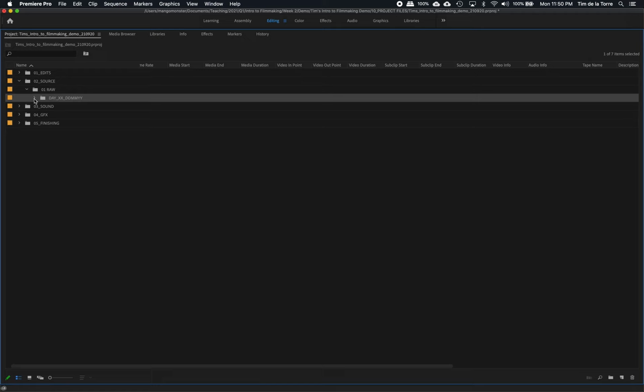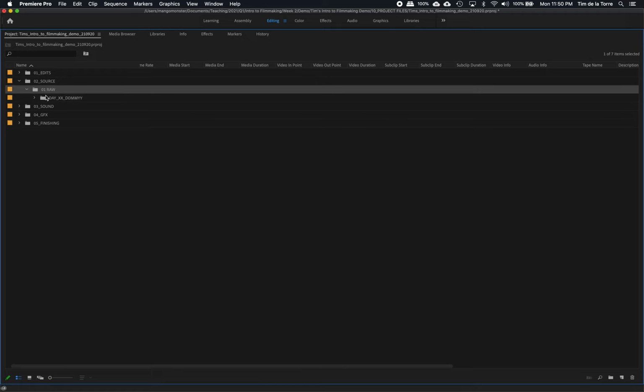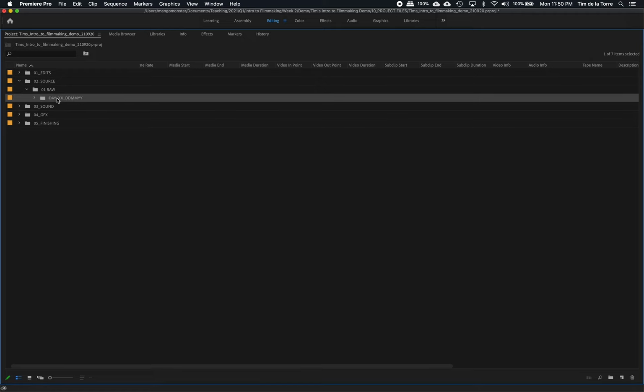I'm okay with that. That would be A-roll. You can organize this however you want. You can have it shot by day or by type of shot it is. I don't think it makes sense to get too carried away here, because really it's just supposed to be a bin that holds all of your files for your video in some sort of logical organization that makes sense.